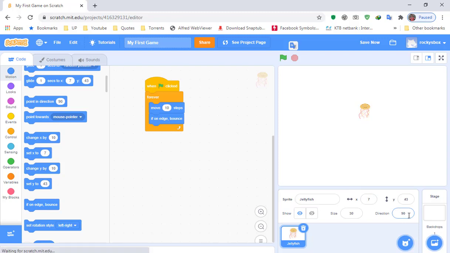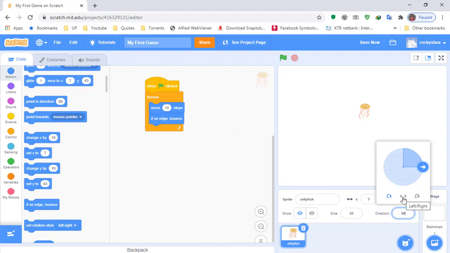So click this one and you will see here that the jellyfish by default is going to the right. Okay, so when you click this button, left/right, click this one, this will make the jellyfish move upright. So let's click the green flag. So you can see that the jellyfish is moving upright.